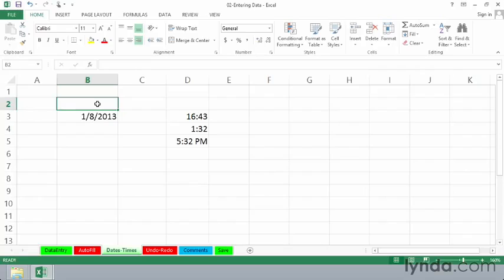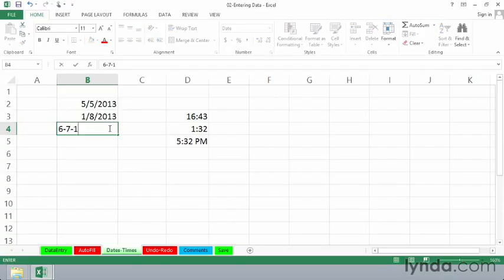So for example, if I want to put in May 5th of 2013, 5/5/13. There's January 8th of 2013. Hyphens work the same way, but the display will still come out with slashes. So if I want to put in June 7th, 6-7-13, we can type it that way. The entry goes here. And by the way, the date system is designed to handle information until the year 10,000. So we're pretty much in shape there.